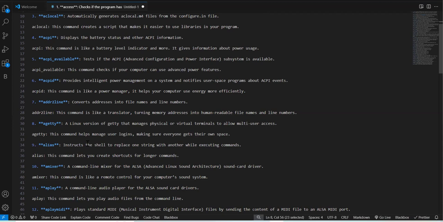So ninth one is alias. It instructs the shell to replace one string with another while executing commands, which means this command lets you create shortcuts for longer commands. If you have longer commands, then you can shorten them using alias.